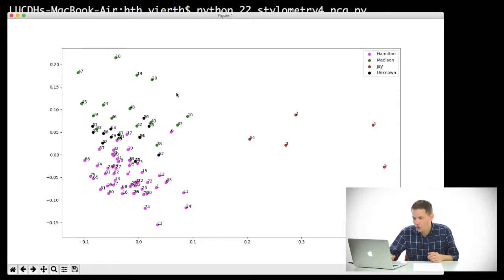James Madison is mostly up here, and we can actually see all of these unknown texts seem to be more similar to James Madison, but some of them kind of exist on the border between Madison and Hamilton. So this is another view of looking at these different documents.